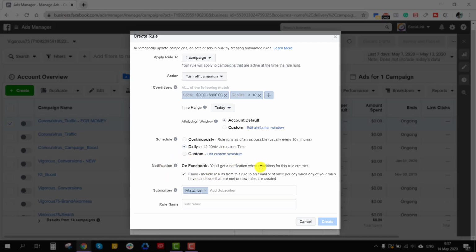Notification I'm going to leave as it is, and I'm going to receive an email from Facebook each time this rule is activated. And then I'm going to name this rule so that I would remember what it does. So let's say lead 10 and daily spend $100. That's how I'm going to name the rule, and I'm going to click here in order to create it.